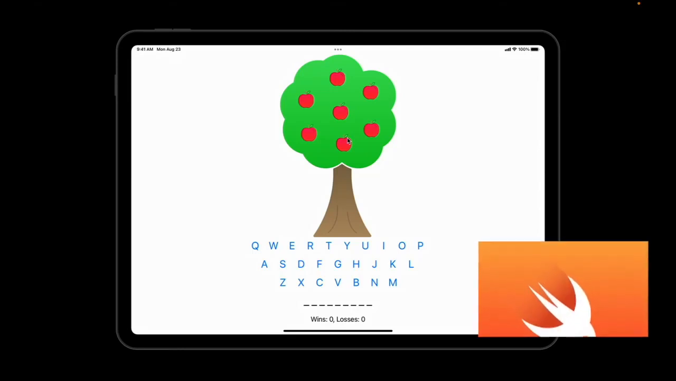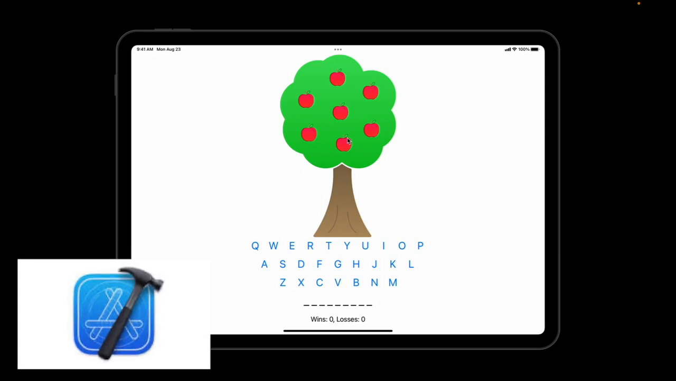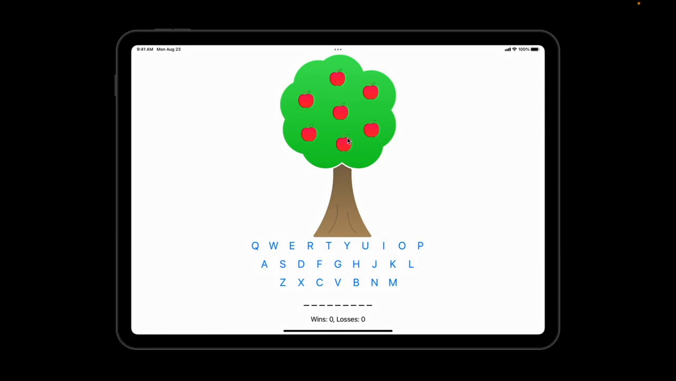Today, we will be making a game called Apple Pie using Swift and Xcode. It is a word-guessing game where a player has a limited amount of tries. Each unsuccessful attempt will cause an apple to fall off, and the player wins the game if they can guess the word before all the apples fall off.